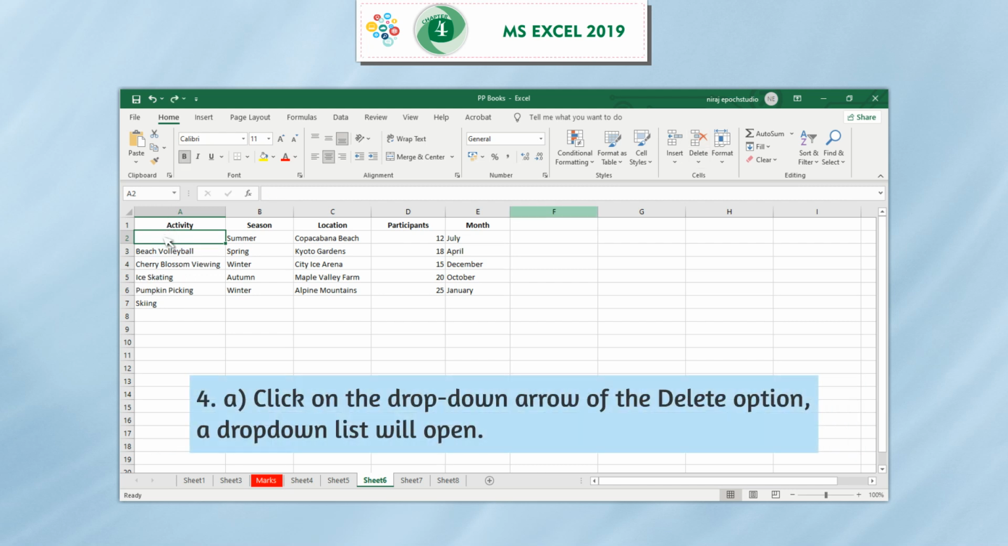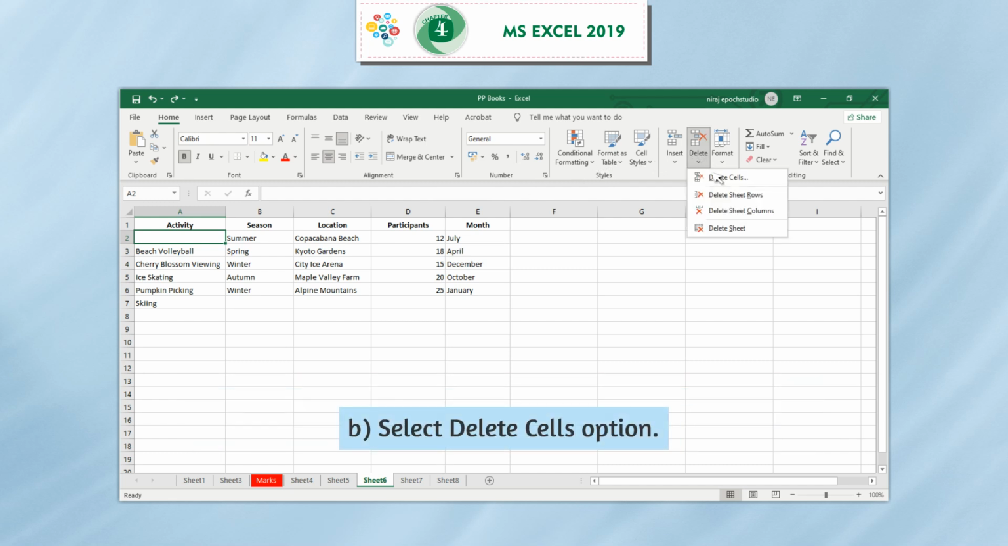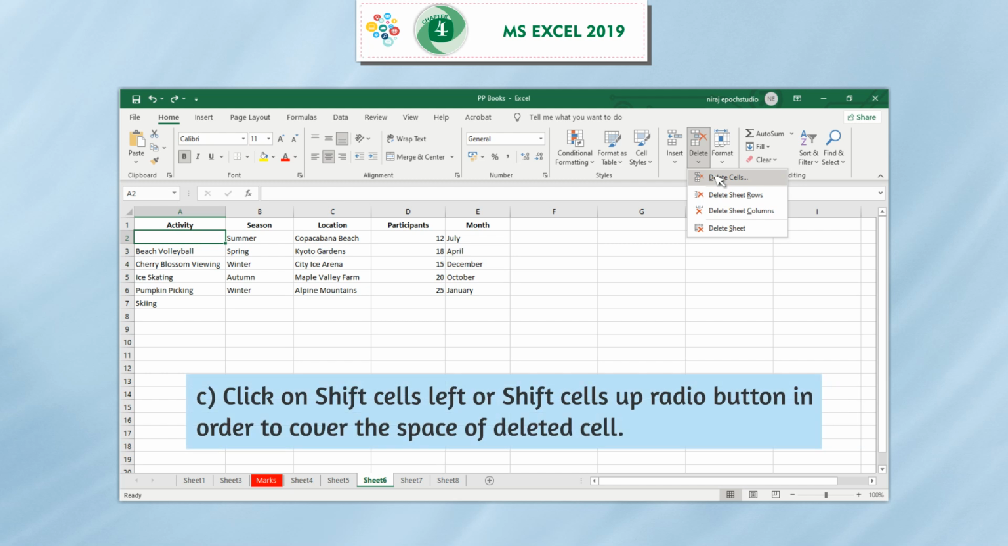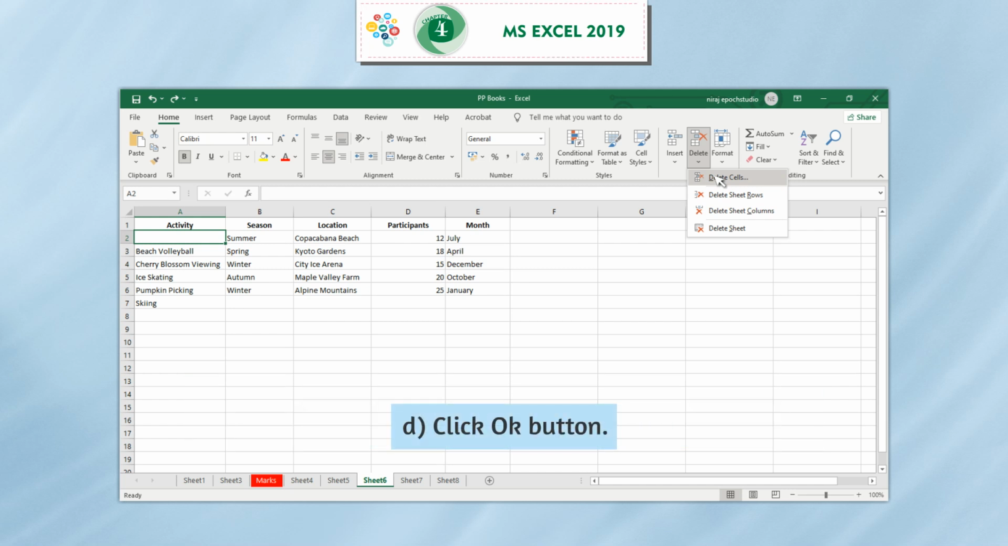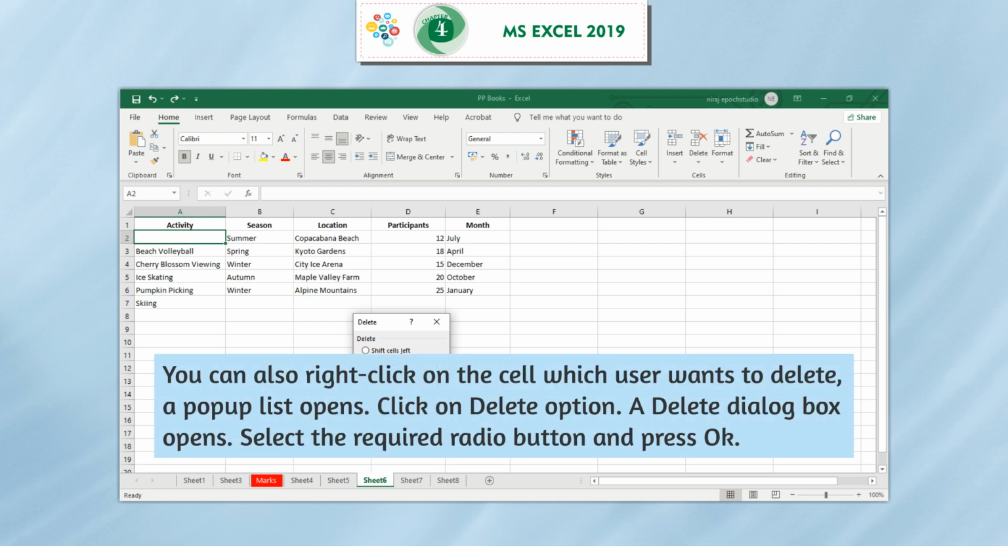Or 4. Click on the drop-down arrow of the Delete option. A drop-down list will open. Select Delete Cells option. Click on Shift Cells left or Shift Cells up radio button in order to cover the space of deleted cell. 5. Click OK button.